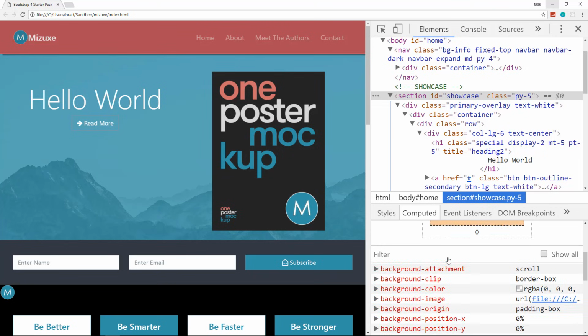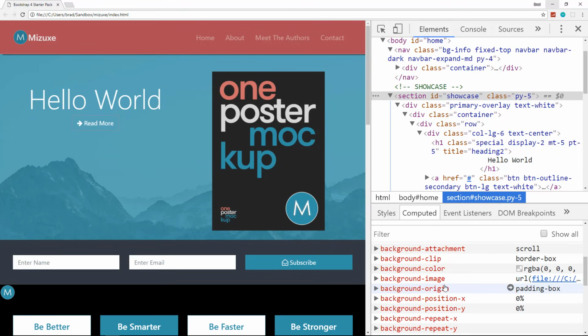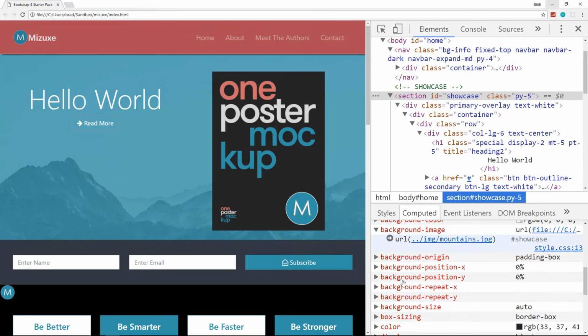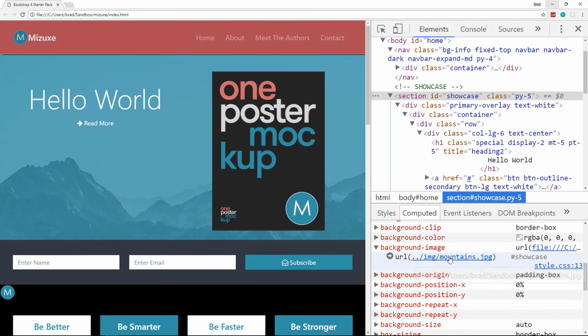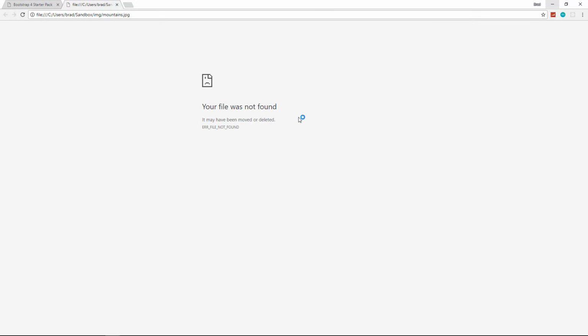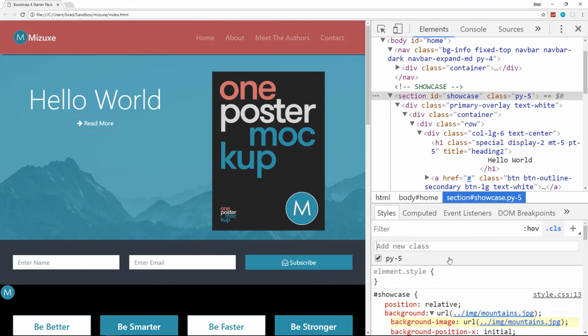In addition to that, if we go down here, it gives us all the specific styles for this element. For instance, background image. If I expand that, it'll show us the actual image, and we can open this in a new tab if we want. Users Brad sandbox image. All right, so I guess that's not working. It's not getting the right path because we're loading this from our file system, not an actual web server, so it's not showing the actual image. But it would if we were on a real web server. All right, so let's see what else. I think that's pretty much it.